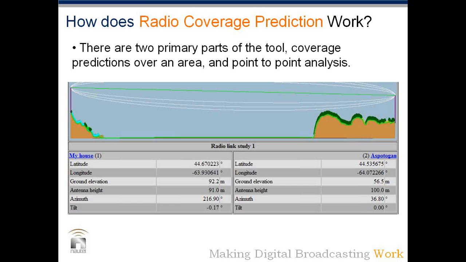And so this shows the profile view of a link, and you can see here, this is my house in Nova Scotia, and I'm going over St. Margaret's Bay here, and there's an Aspotogan tower on the Aspotogan Peninsula. It doesn't show the frequency, but you can see here the Fresnel zones, the first Fresnel zone, second Fresnel zone, and the third Fresnel zone. So this is a very basic understanding of what the point-to-point link looks like.